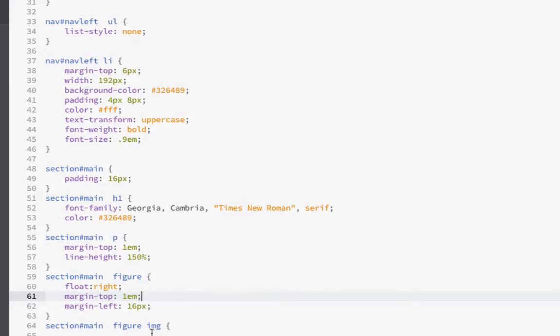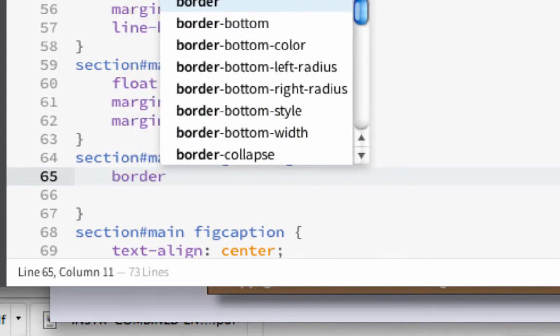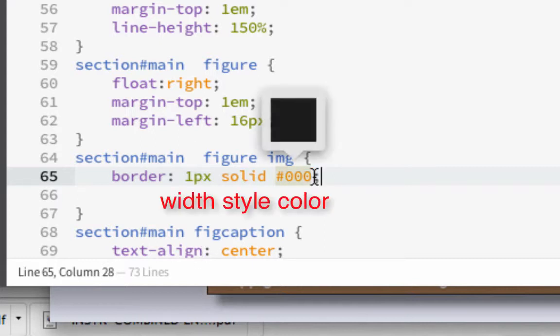Now the figure image, one other thing I'll put in here, I'll put a border, and I'll use shorthand here. What you want to do with border for the image is basically put the thickness first. I'll just put 1px, and then solid, and for the last thing I'll put the color, and I'll just put #000. I want it black. So you use the thickness, the type, and the color.